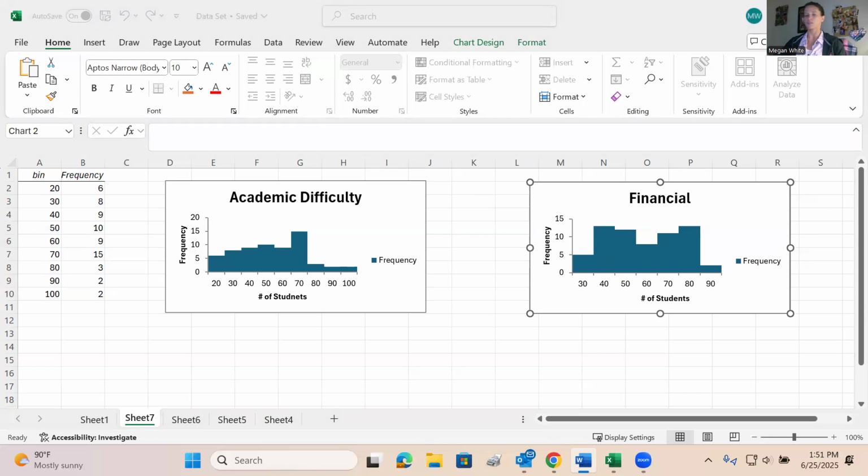So if you see on the financial one, this one right here, there are more students within 31 to 40 and 71 to 80, with a frequency of about 12 to 13. It's relatively flat. So you see all the bars are almost even all the way, except for this first one and then 60 and 90. The spread suggests that the financial experience impacts the majority of the students, not just those on these ends right here.